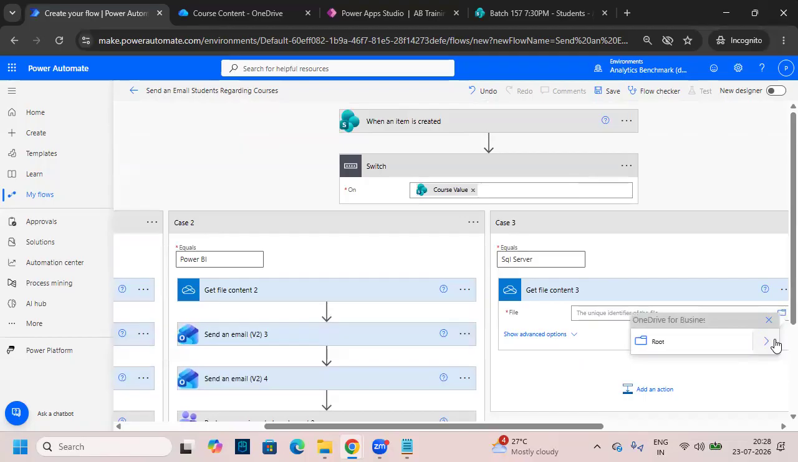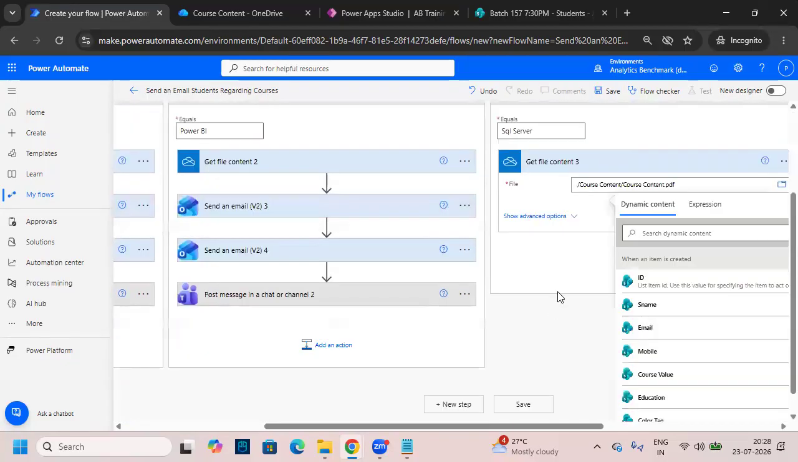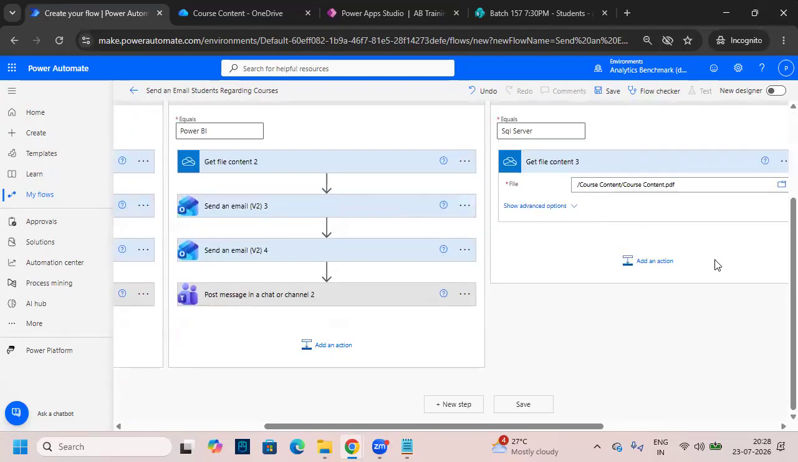Let me go and take the folder path. Just wait 5 minutes. I'll take the questions. Just wait for some time. Give me 5 minutes. I'll complete this and then I'll take the questions.